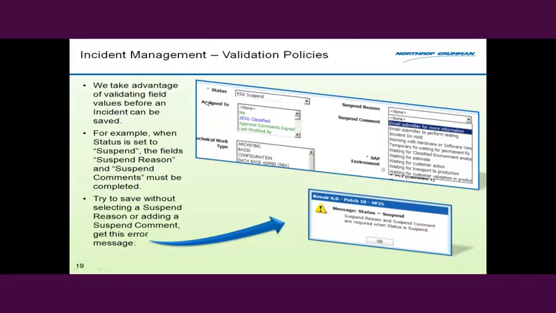Comment if you're going to use this status of suspend. These messages that pop up can be hard errors so that the user cannot continue with their save, or they can be like a warning message or an information message. It doesn't have to be a hard error.